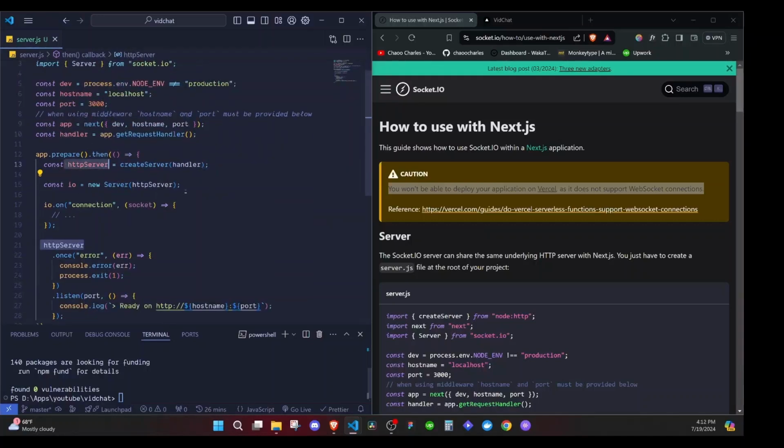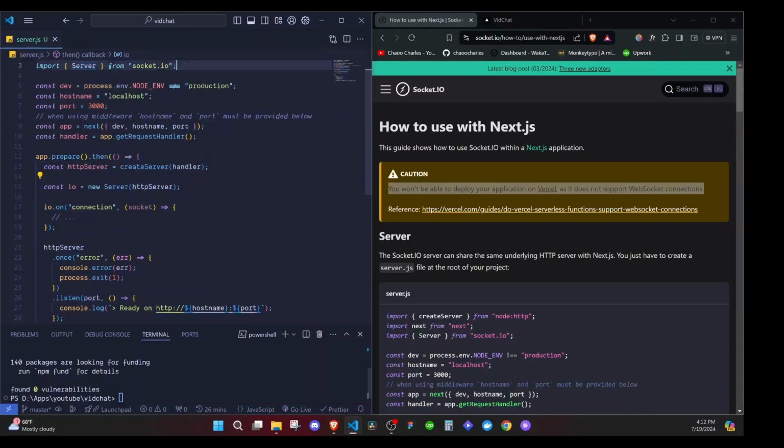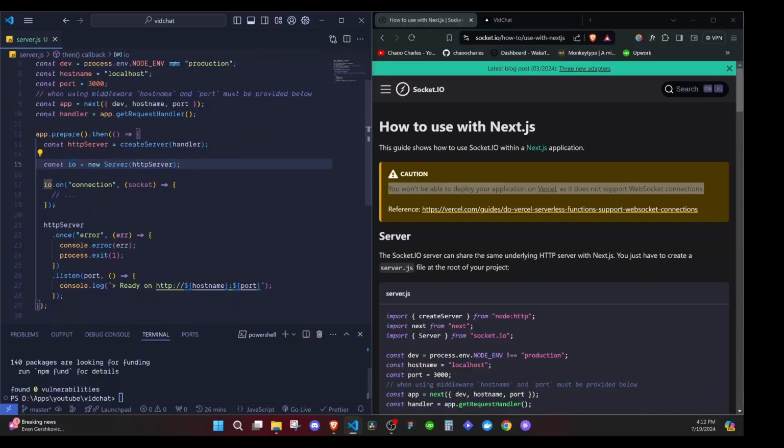And then right here, we are able to create our socket.io server by making use of this HTTP server. We pass it to our server here, and this server is coming from socket.io. Now that we have this io, which is our server, we will be able to listen to events from the client, like the connection event like this. And also we will be able to use it to fire events to the client.